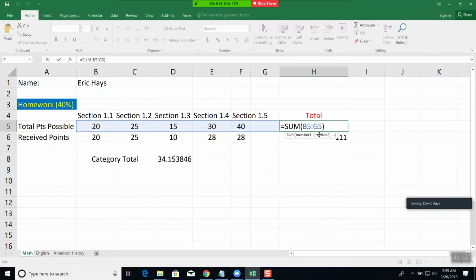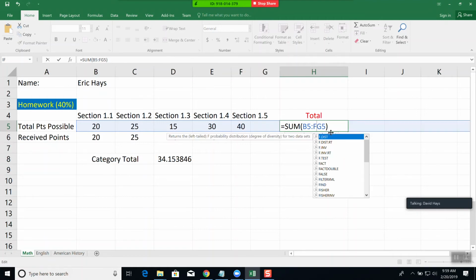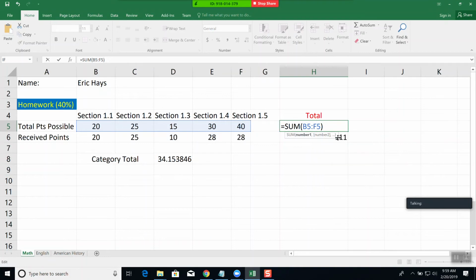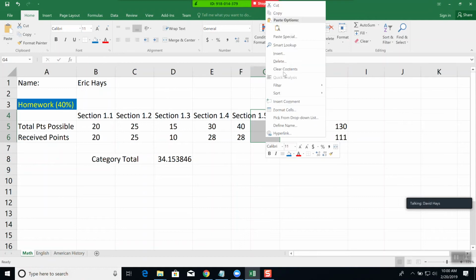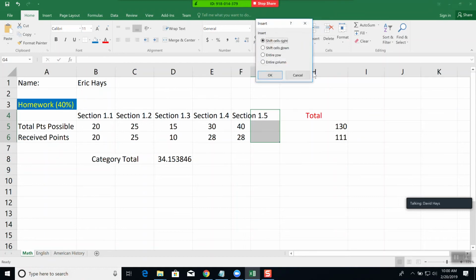Well, let's try that. So I'll click in here. You can click up here to edit it, or once you got the cell, you can just type it. And I'm going to change that to F5. So I'm not referring to G5 at all. Now press enter. So let's come insert this. So again, I clicked G4, held my left mouse button, dragged it down here, and highlighted all three cells. I right click and choose insert, and I shift cells right.